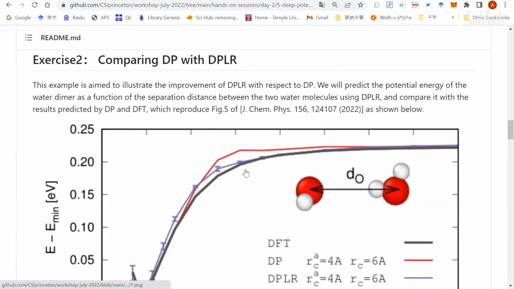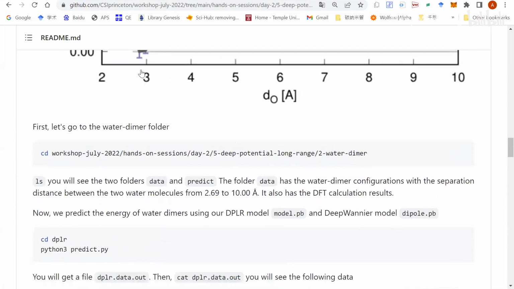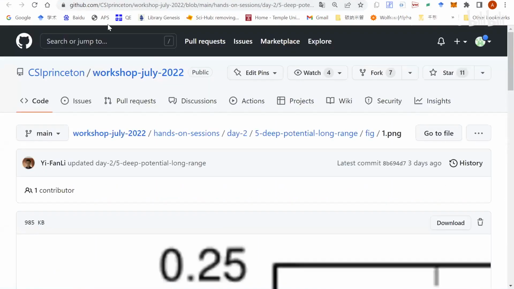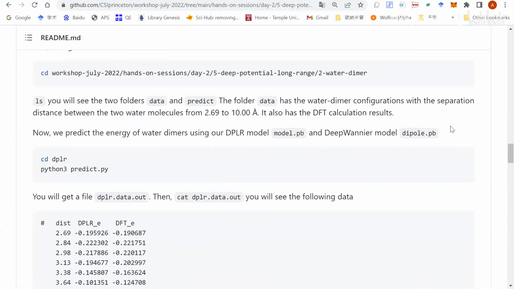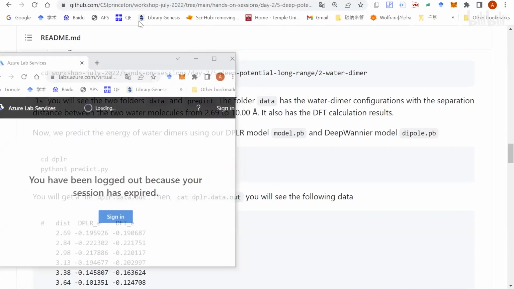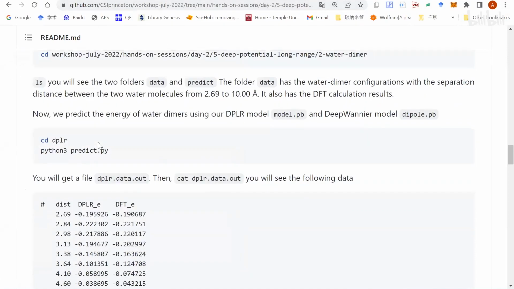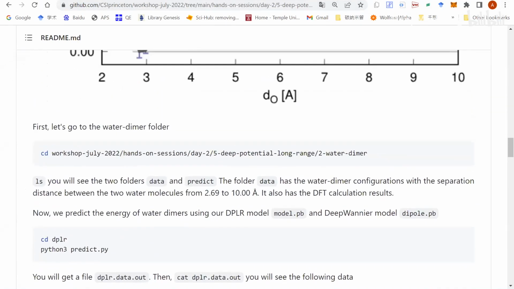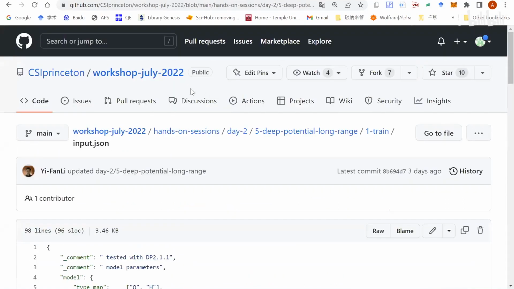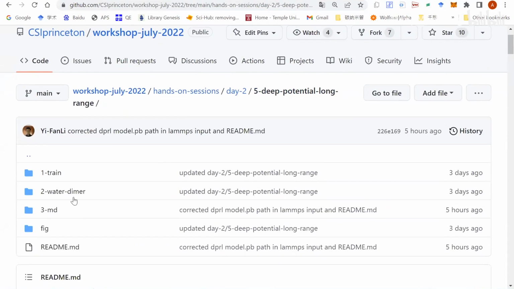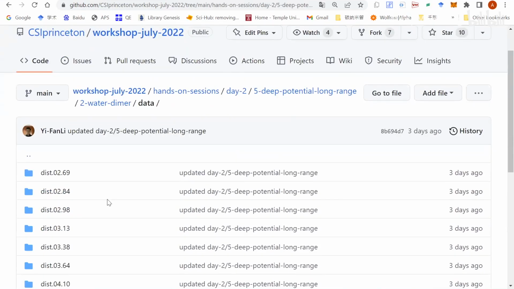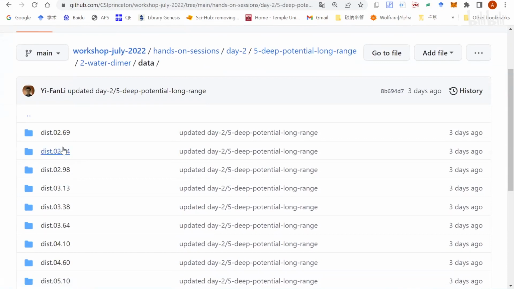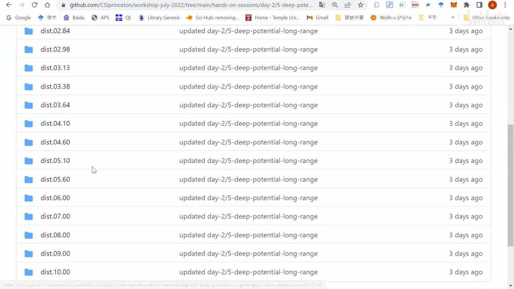In this exercise, we will reproduce this figure. You can go to the water dimer folder here. It's here in folder 5, and here there is a water dimer folder, and you can find 2 folders here. One is data, one is predict. In the data folder, we have the configurations of the water dimer with the distance between 2 oxygen atoms from 2.69 to 10.